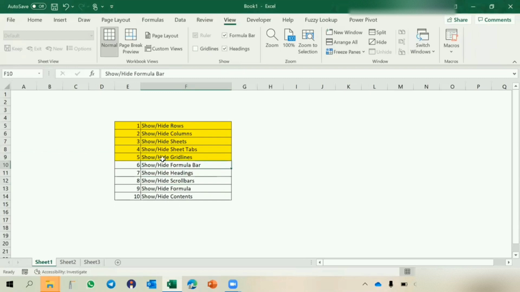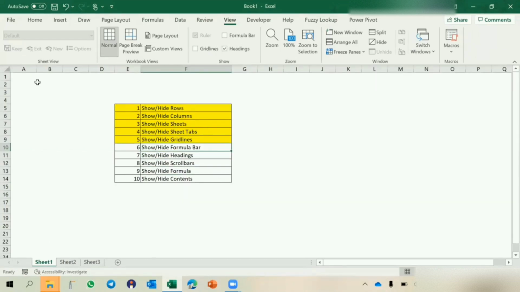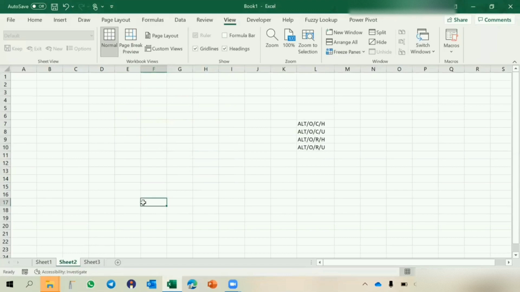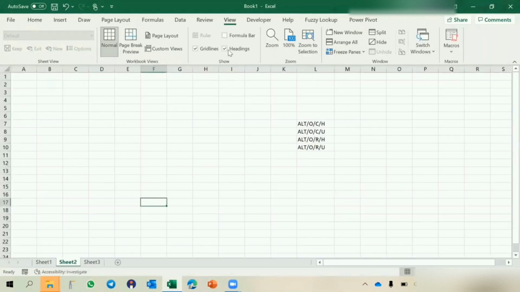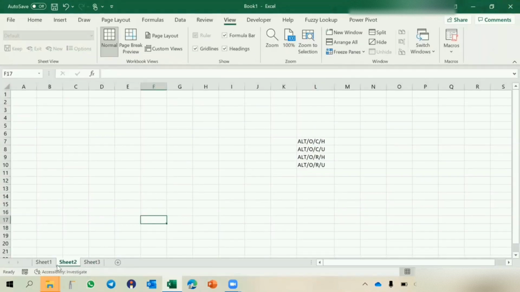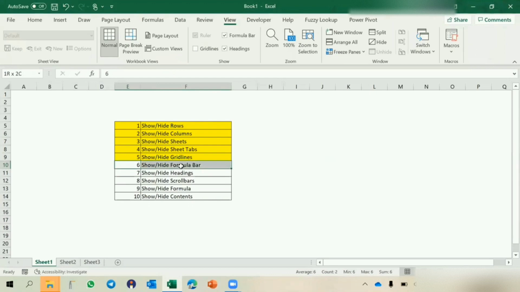Now this is showing hide formula bar. So under the view tab, this is showing the formula bar. Yeah, the formula bar is hidden. And this formula bar is for the entire file, not only the entire file, even for the entire application. If I'm going to open a new file, it will show like this. So it's not recommended. So hide formula bar.